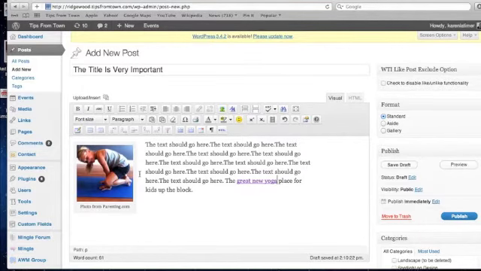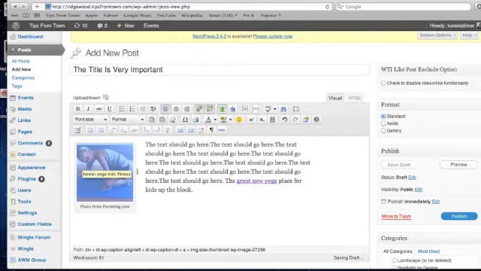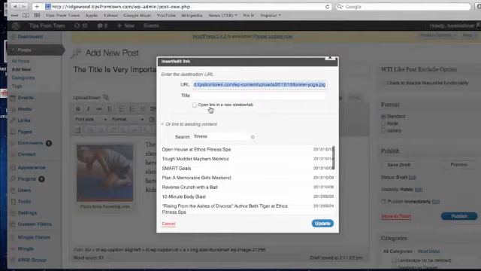You can do the same for a picture. You want to just put your cursor and then click and drag. It will highlight the photo, and then you can hyperlink the photo in the exact same manner in which you hyperlinked the text.